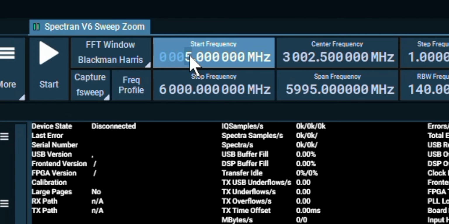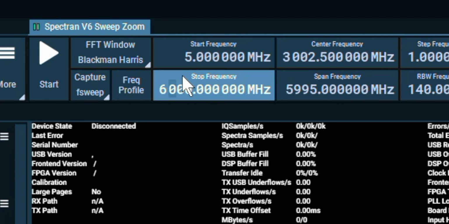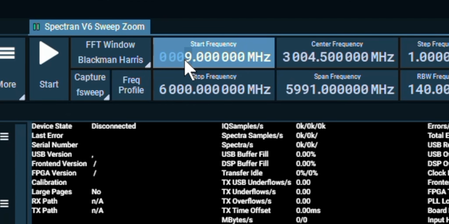Again, the software avoids any configuration that would imply negative start frequencies, and the calibrated lower limit of the V6 remains 10 MHz.